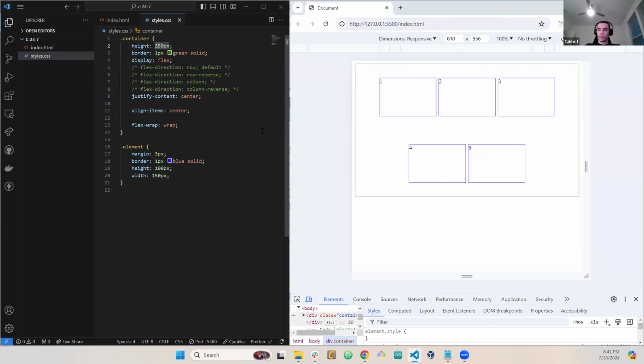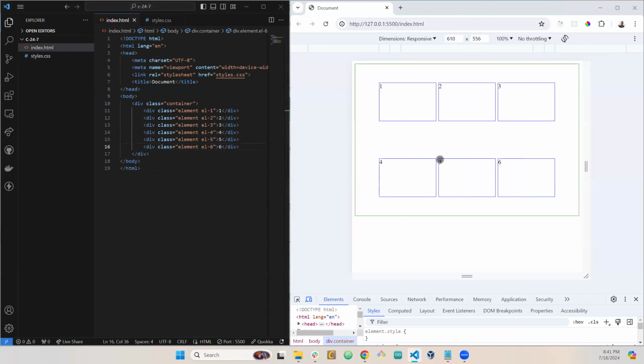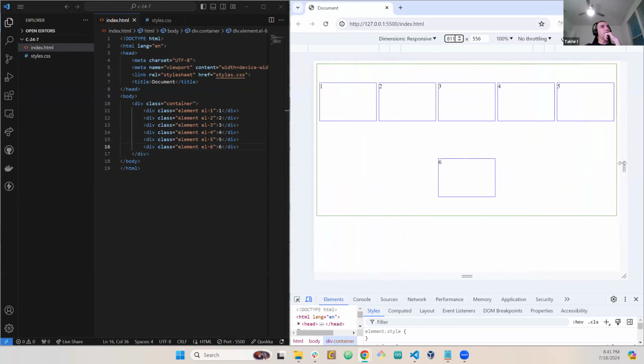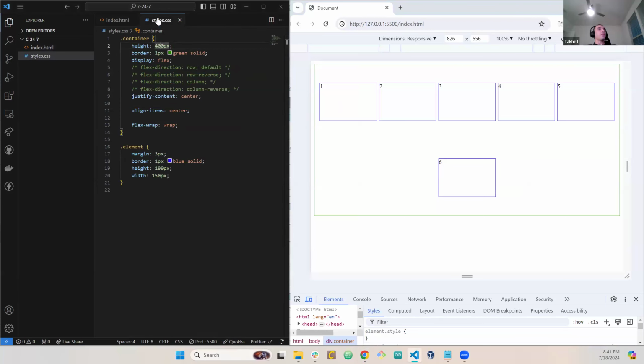Mm-hmm. Okay. Yeah, so when you set the width of the screen to the maximum, 4 go on top and 2 stay at the bottom. But I want, even at this width, 3 on top and 3 on the bottom. Mm-hmm. Okay. What can I change? There can be a few different approaches you can use to set it up.